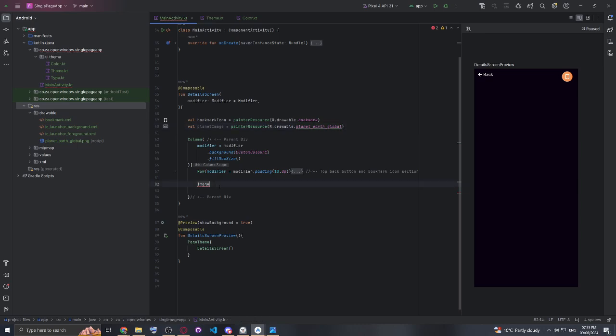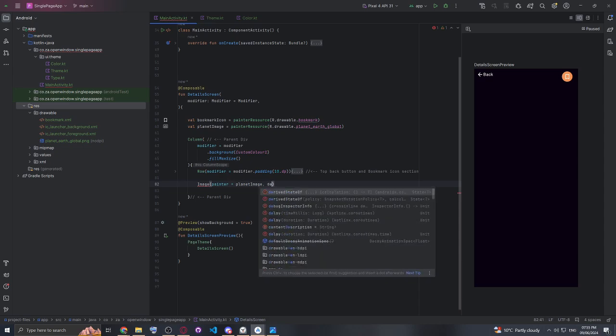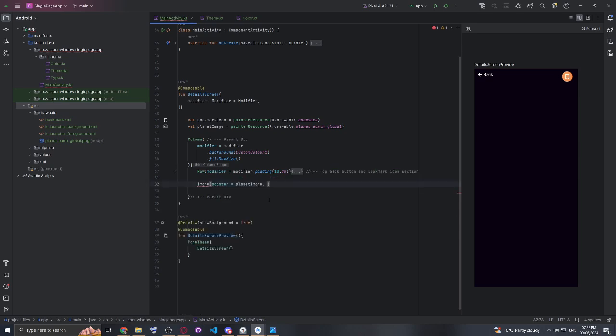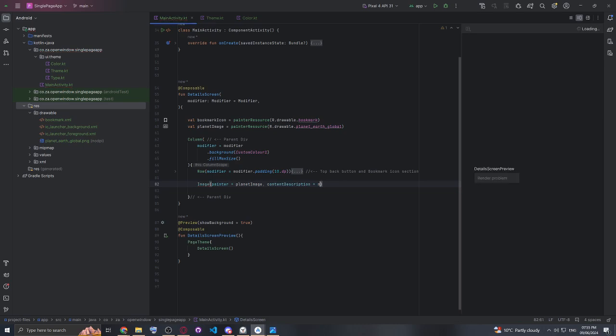And just like that, we can now create the image. So for the painter, it is planet image. And for the description, I'm just going to open up this row to check the content description. We are going to call it Earth image. Awesome. Let us refresh this and get it to build.